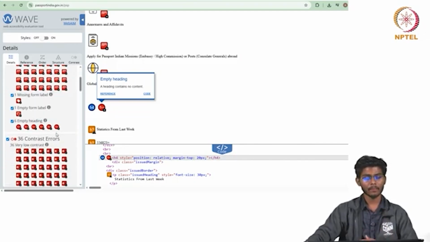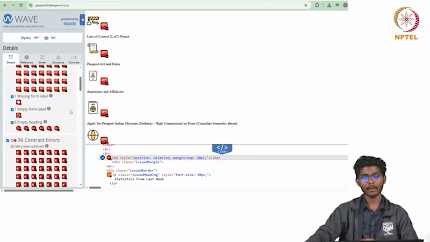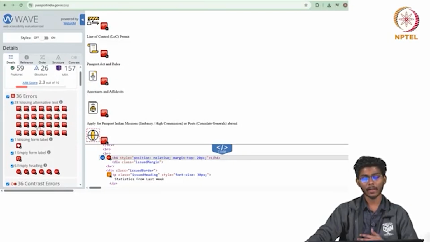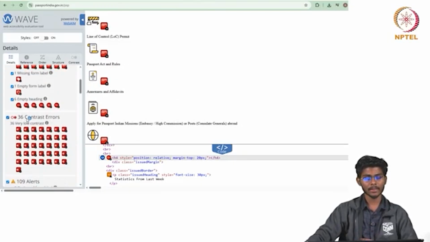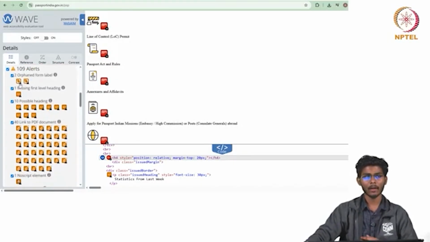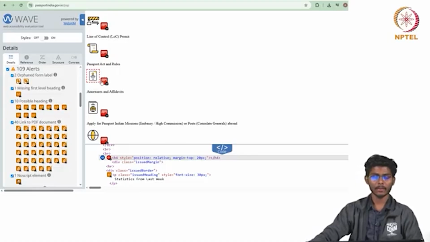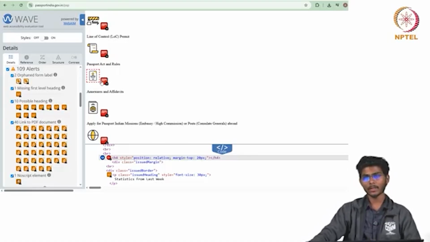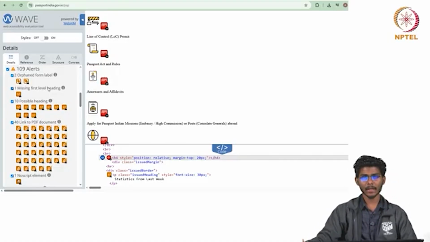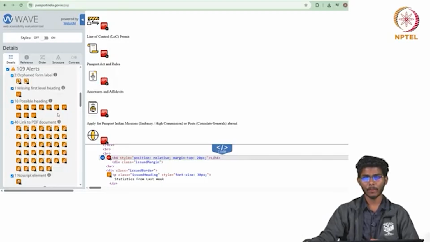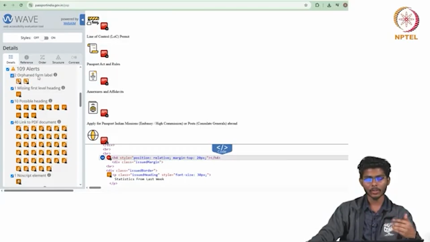But as you can see, these elements are not implemented well, the labels and the alternative text and the alt tags and all. So, next coming to the alerts. What are these alerts? Alerts are basically the potential risks in the website, which are not particularly errors, but they can be solved.